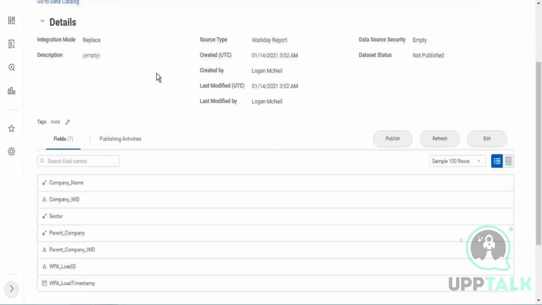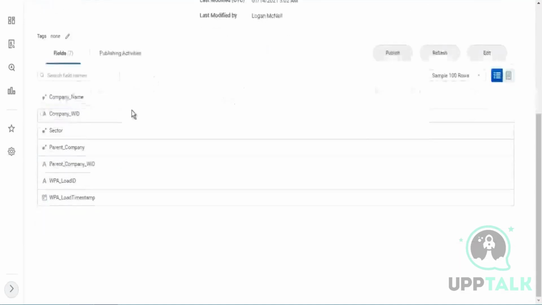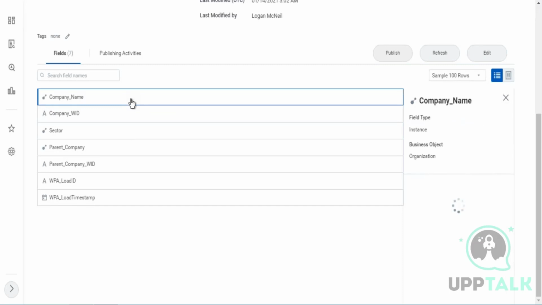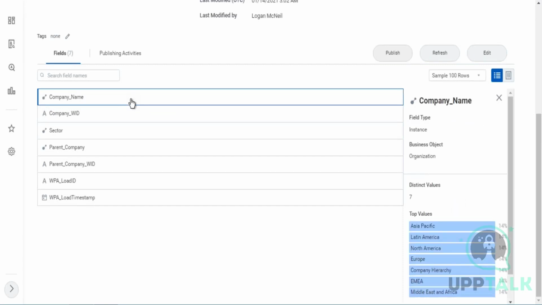All right. Now if you see, my data set is created in replace mode. The source for my data set is a Workday report. Now, unlike a table, Workday has already identified all the fields in my data set. Unlike a database wherein I first need to define a table and then add data to that table, a data set has a different logic.